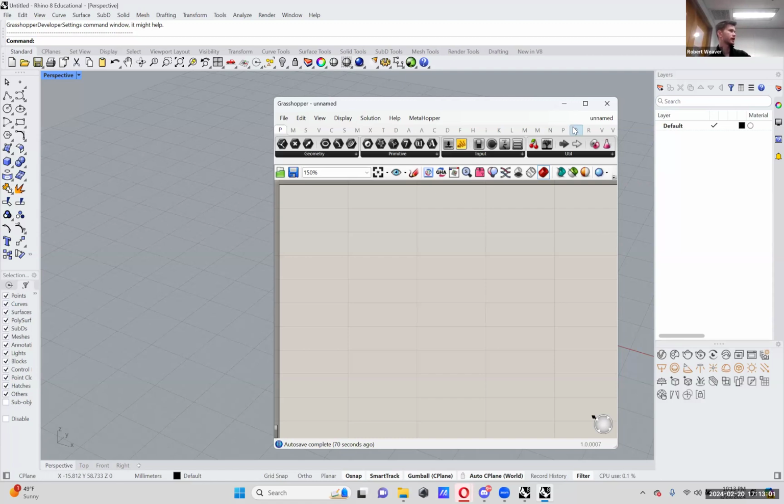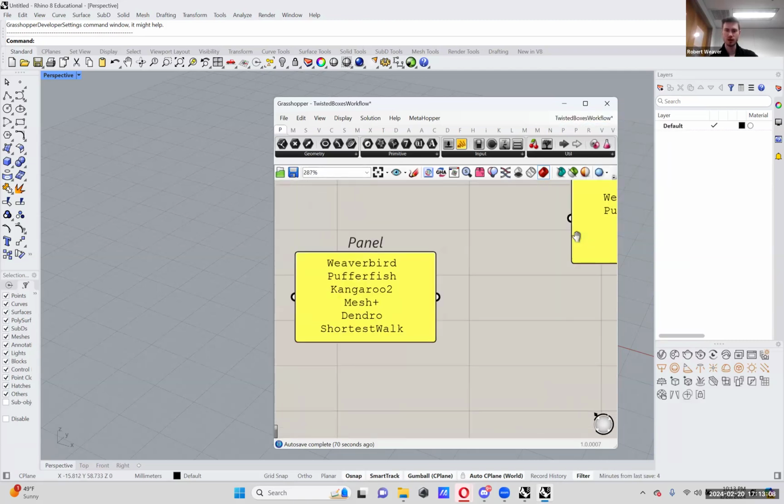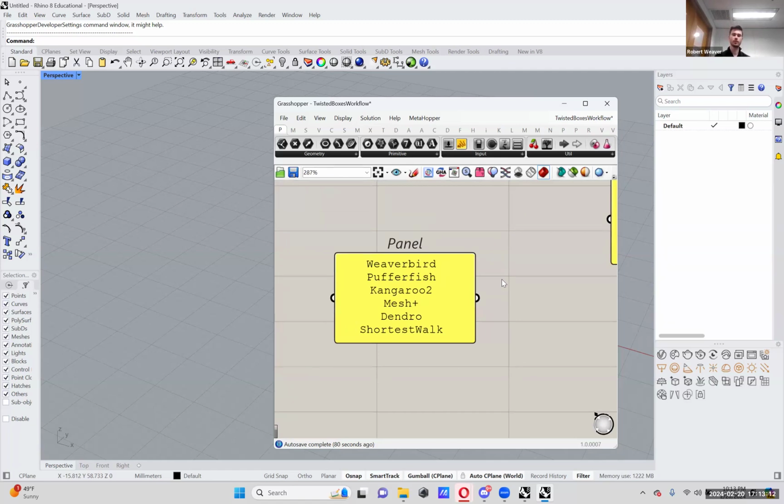Okay, it sounds like everyone's got the plugins now and Grasshopper open in here. For today, just make sure we should have all of these plugins. Mesh Plus and Weaverbird are new today. We've used Pufferfish, Dendro, Shortest Walk, Kangaroo in the past, so you should have those. But if you don't, let me know. So for today, we'll be mainly using Pufferfish as the main plugin to create our work. Mesh Plus and Weaverbird will help out in the end, but Pufferfish is the main thing we'll look at today. And in specific, we're going to look at twisted boxes using Pufferfish today.